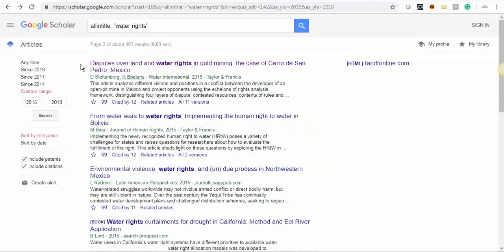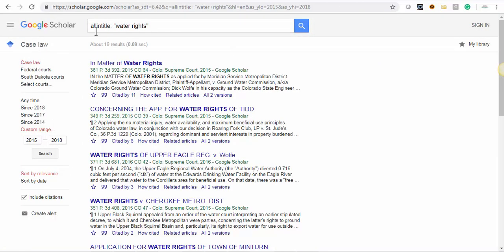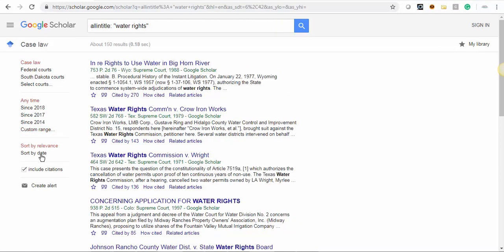So let's go back and let's do the same search, but we're going to actually do a case law search. So water rights is in the title of case law, and it's within the last 3 years. Now, sometimes with case law, you have to be a little bit more historical. So I'm actually going to remove the dates and just say case law, water rights, no date ranges.